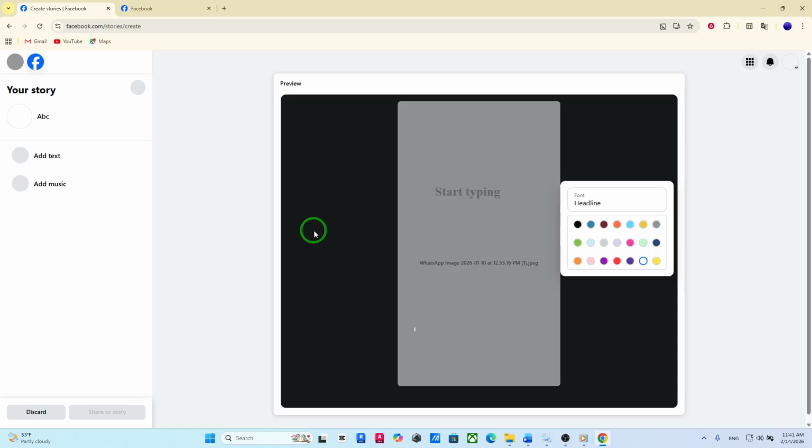On the left side of the editor, you'll see a text box. Click inside that box and type your message. You can express anything you want, maybe a short caption, a thought of the day, or a personal update. After typing, choose your preferred font style from the list to match your mood or aesthetic. The new update includes more text customization options, making your story look even more personal and creative.